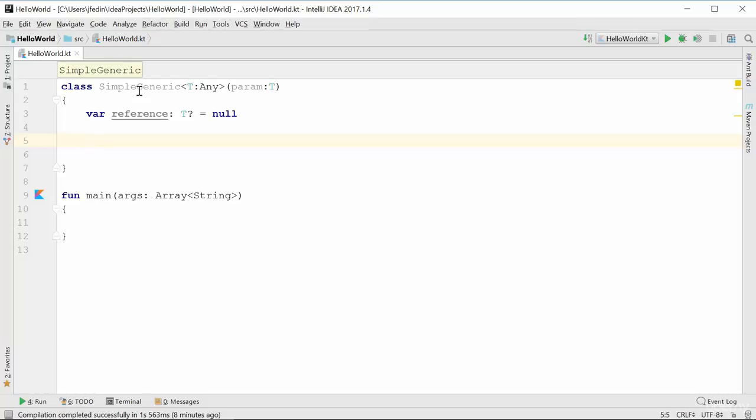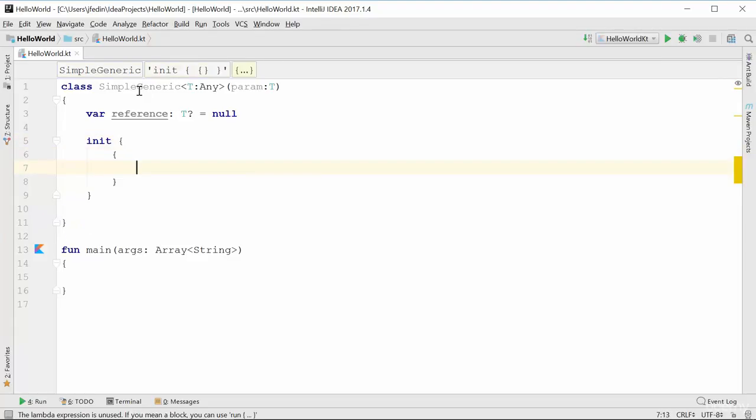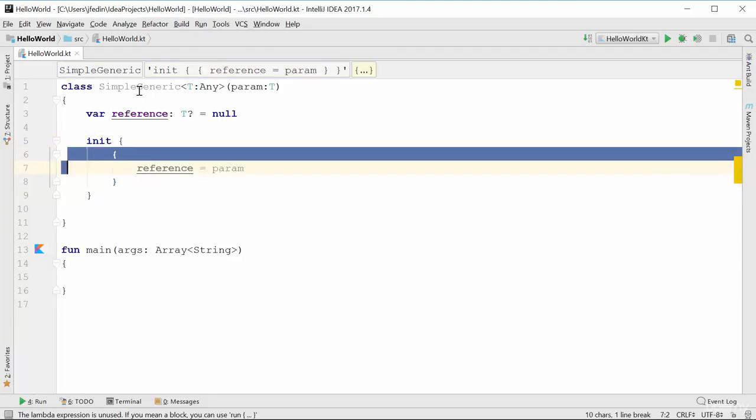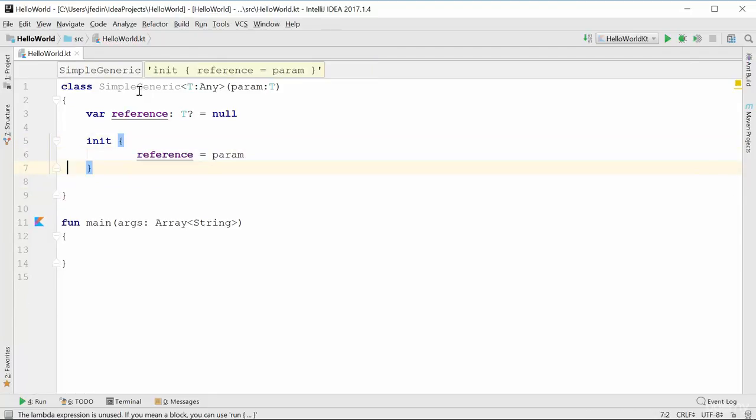Right? And again, it kind of seems redundant, but for generic classes, this is what you want to do. So init, and I'm going to say reference equals param. So initially, my member variable reference is null, but then the constructor gets called and initializes the reference to the param that was passed in. I'm only going to have one. It keeps adding the brackets for me, even though I add them.